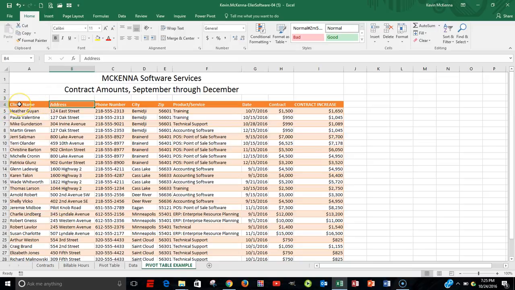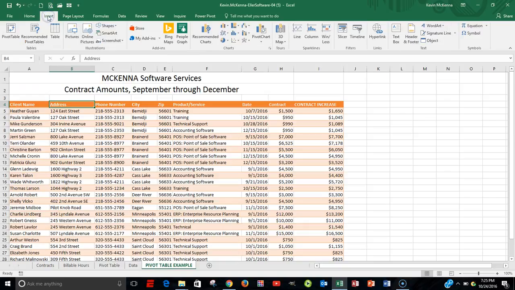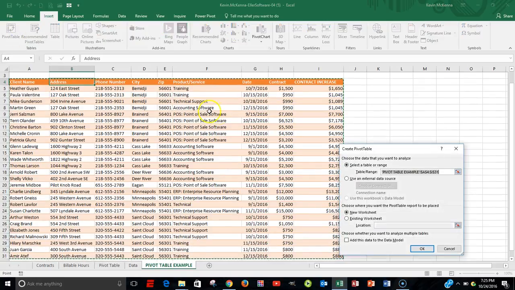Once again, we're looking at a file here. This top row, row number 4, contains our field names, our header row. In database talk, they are called field names. What we're going to do is click on the Insert tab. Next, click on Pivot Table. We're going to insert a pivot table.